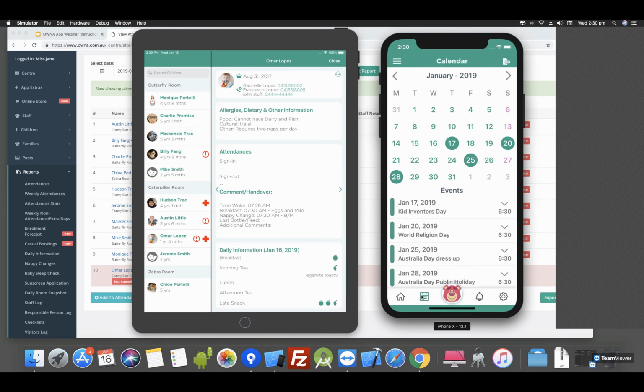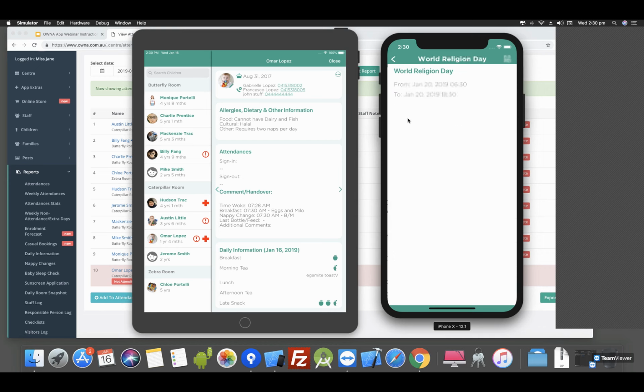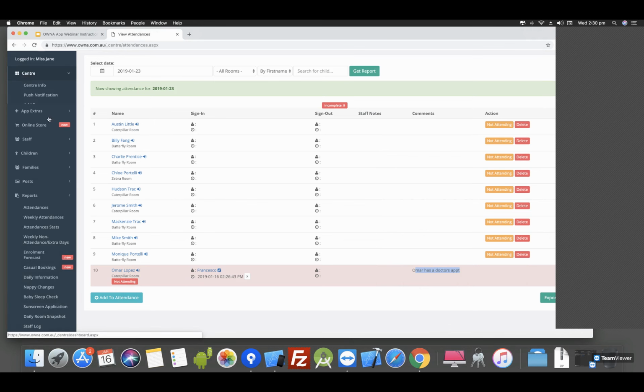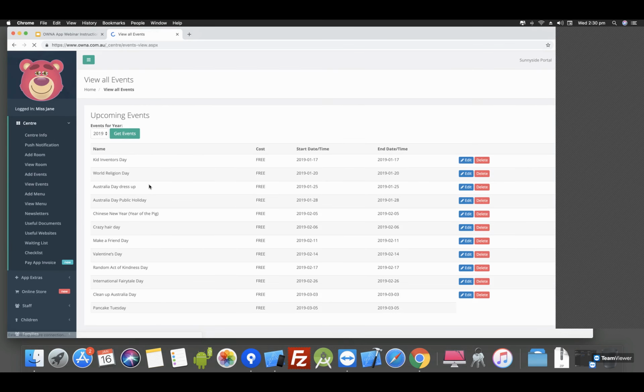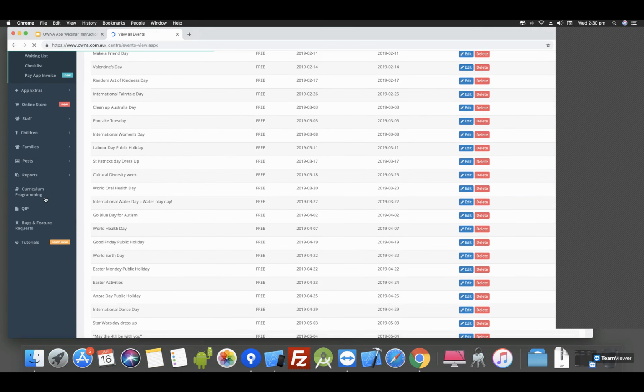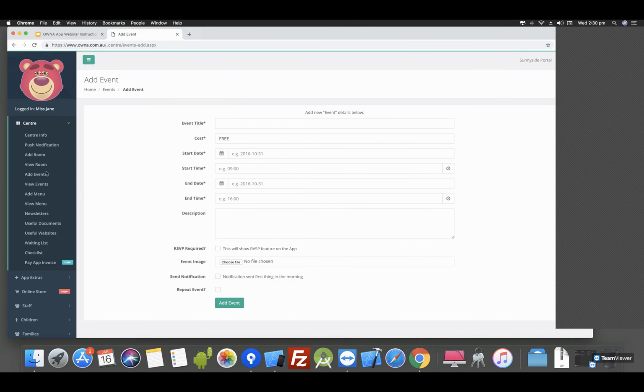Another thing as a parent is we have your event calendar, and this is all for free. You can load up your events. As a parent, I can tap on World Religion Day. Obviously it's blank at the moment, but you can include any information, type it in there, and it'll be available for parents to read inside here. Your events are stored under here. I go to view events. These are all my events there. If you want to add an event, I'll go add event, and I can add my event right there.